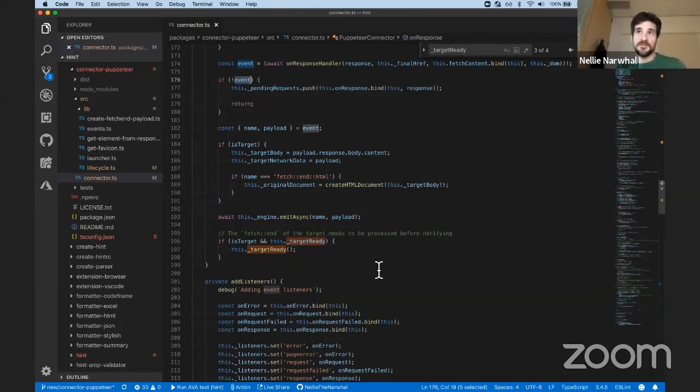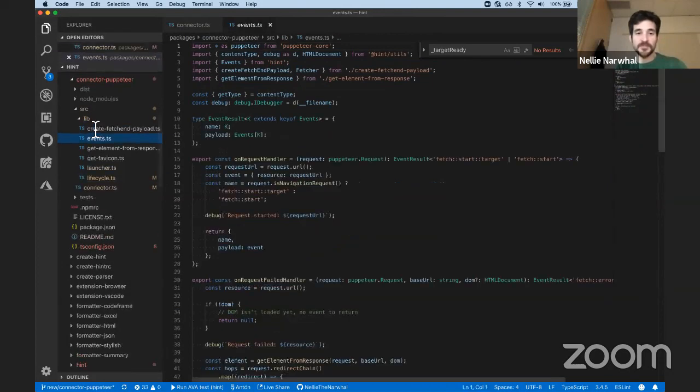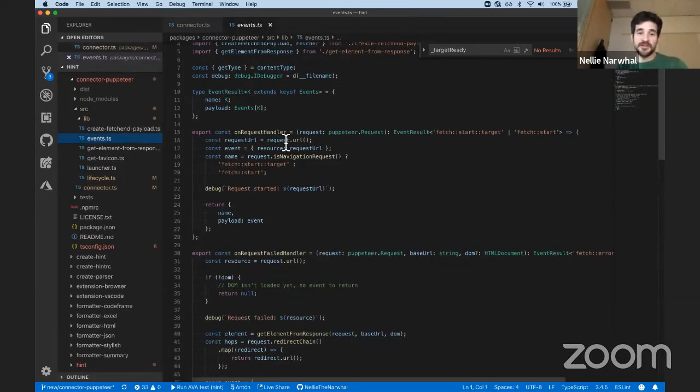Okay. Perfect. Then time to dig into the events. On request handler, this is the one that we've seen, when the browser is going to make a request. So it's pretty easy.